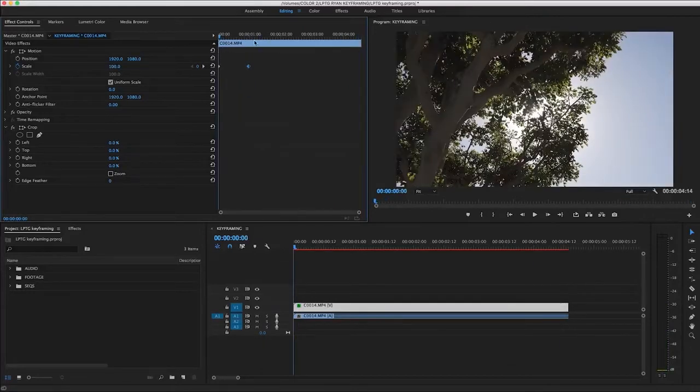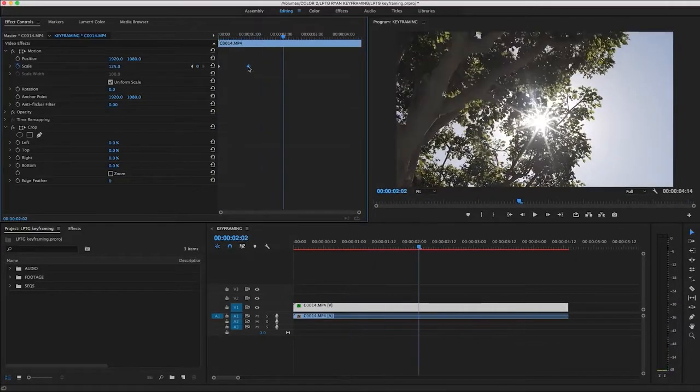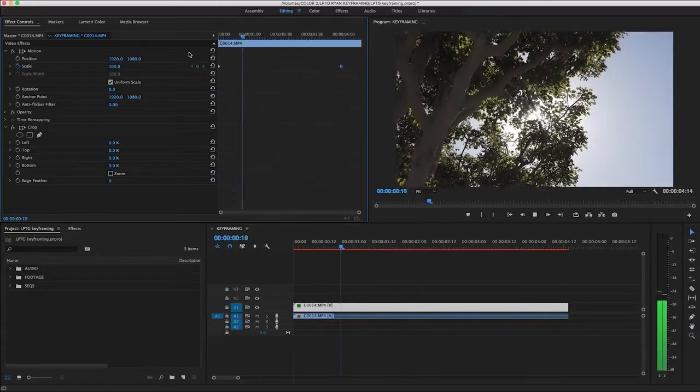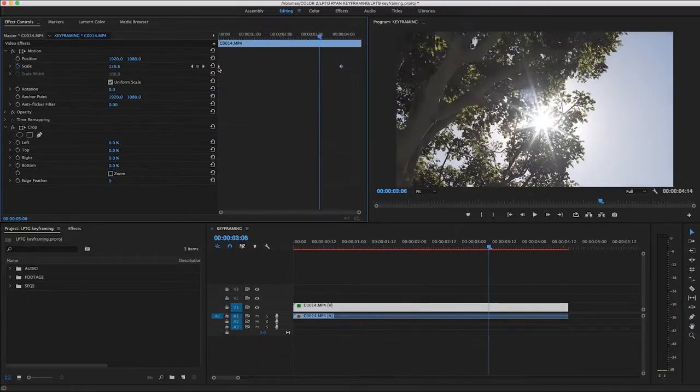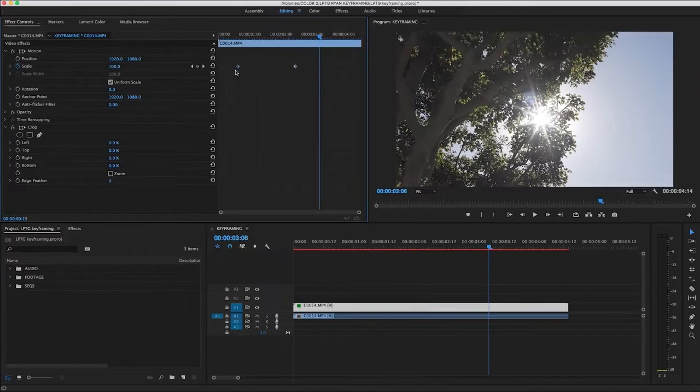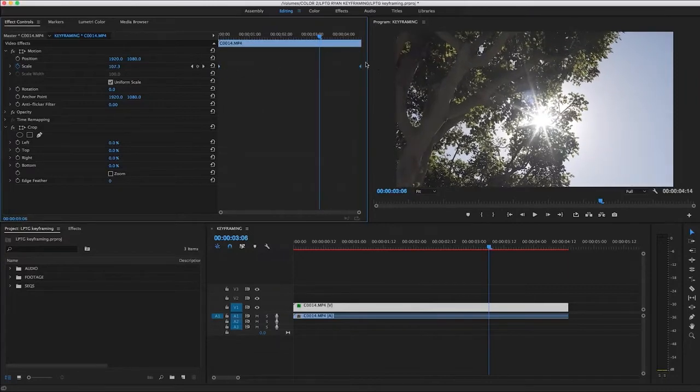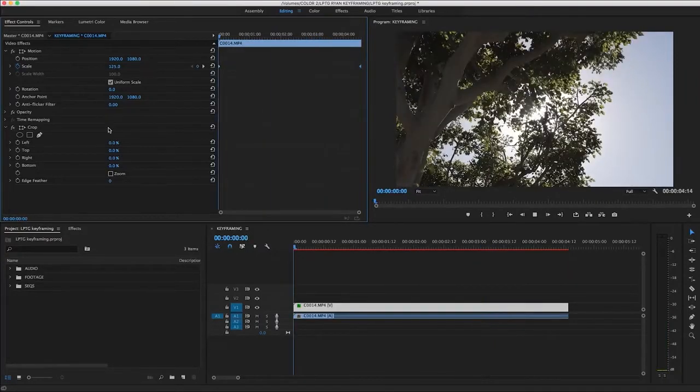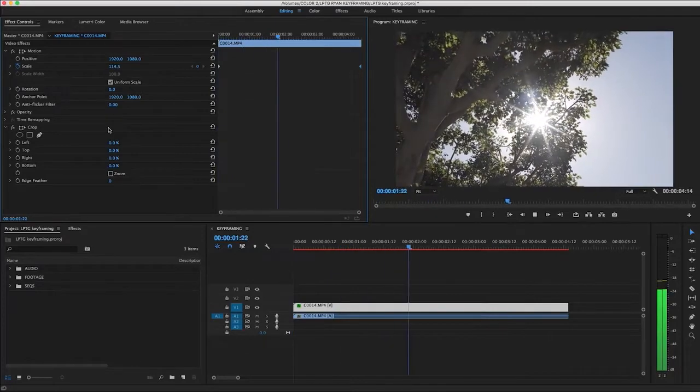By moving them closer together, the animation will happen faster, and if I move them farther apart, the animation takes longer to complete. We can even move the 125% keyframe to the beginning of our clip and move the 100% keyframe to the end. Now instead of creating a zoom in effect, we've created a zoom out.